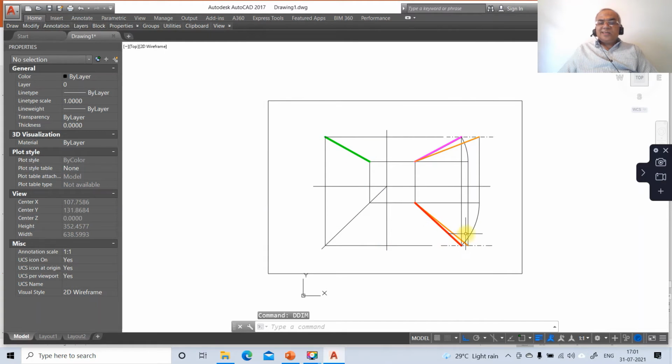Now once you get this line, so now we need to leader, select this line, nearest point on this. So you take this line, project this line till here, annotation, option.